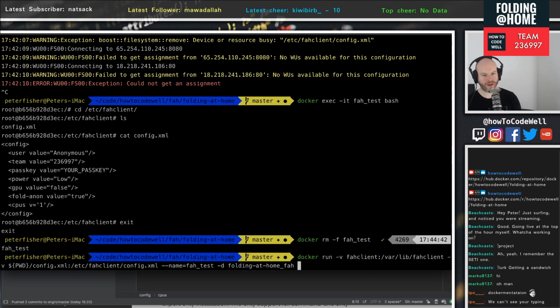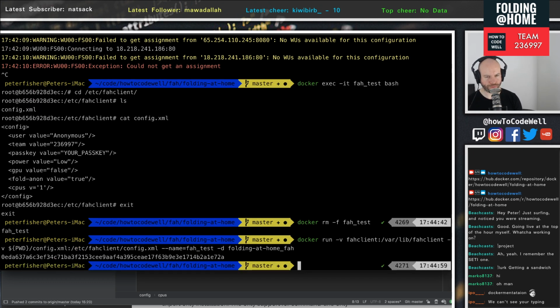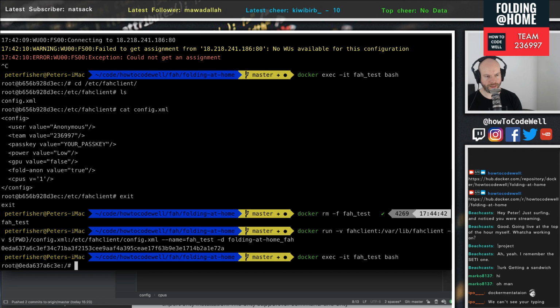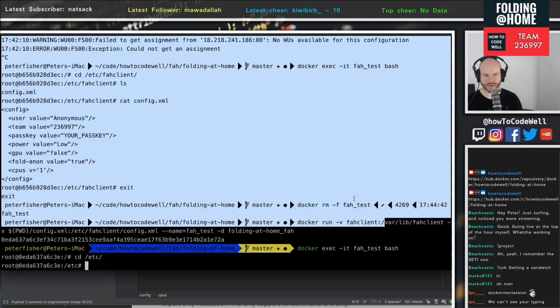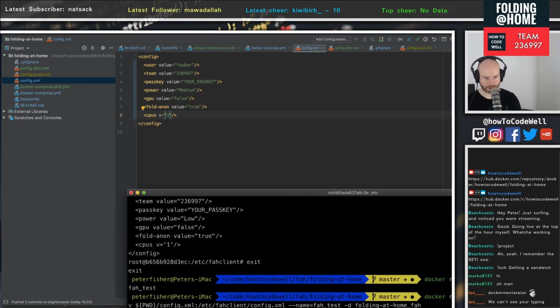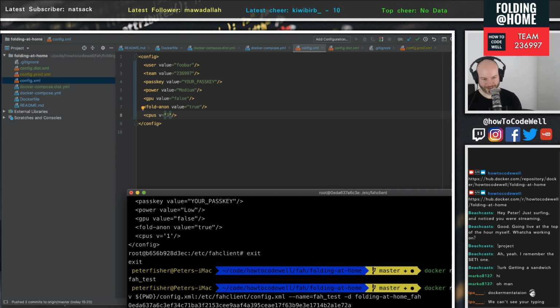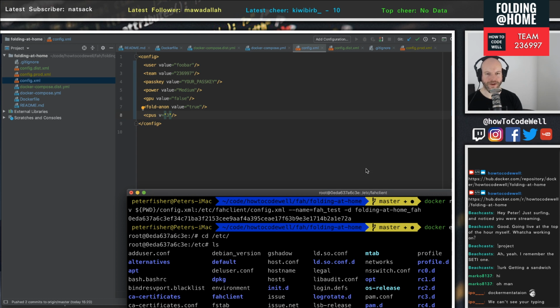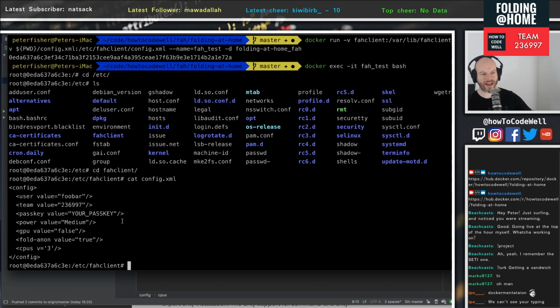If we were to bring it back up again, but now using the other configuration rules, and then go into bash, and then etc. All right, give me a second whilst I take a look at this. I just want to make sure I'm not in the wrong place. Yes, so there we go. Now this container has foobar, medium, and 3. So I've just changed that on the fly.